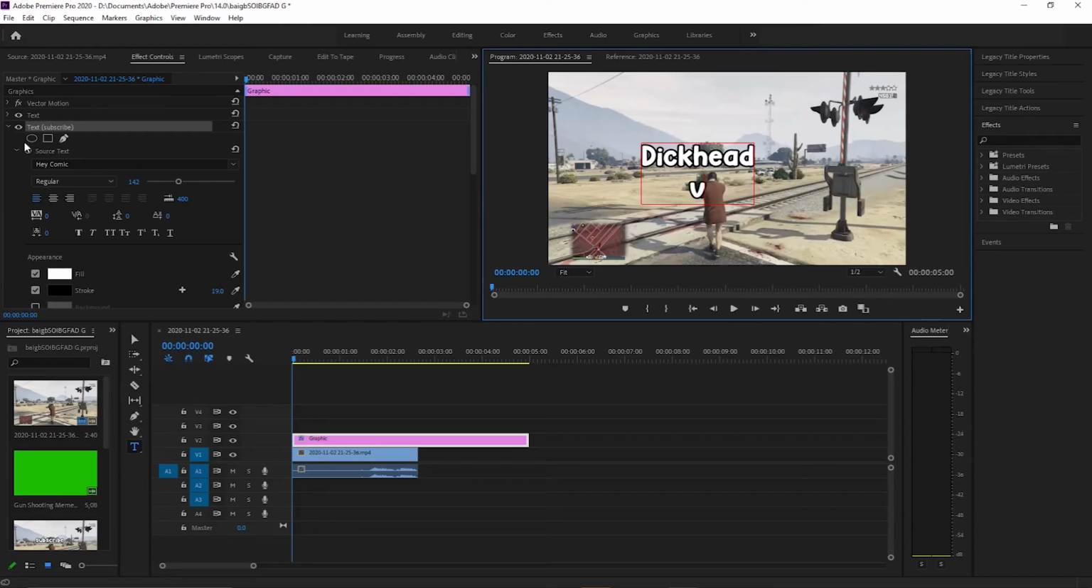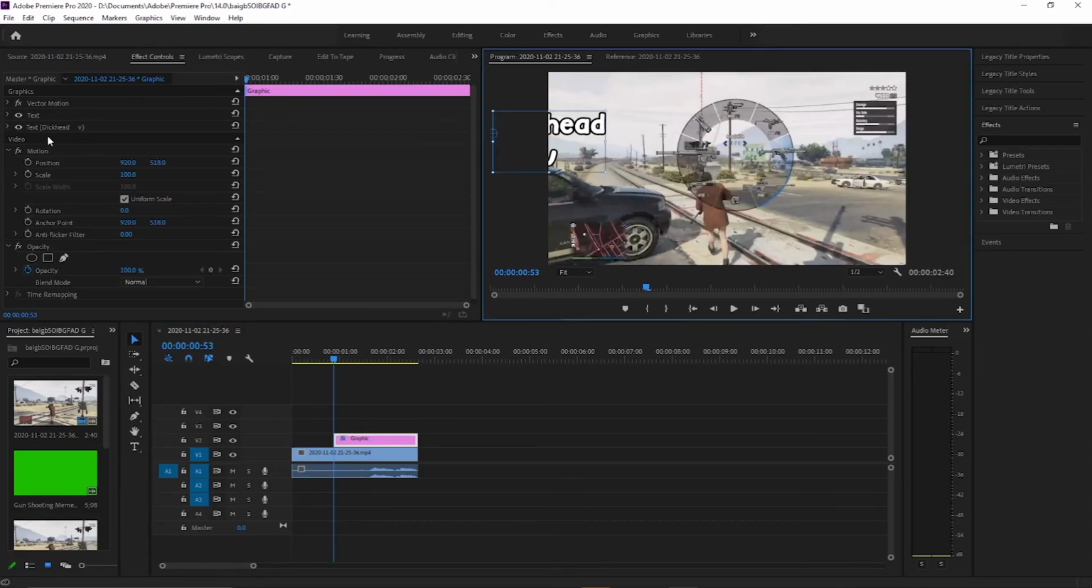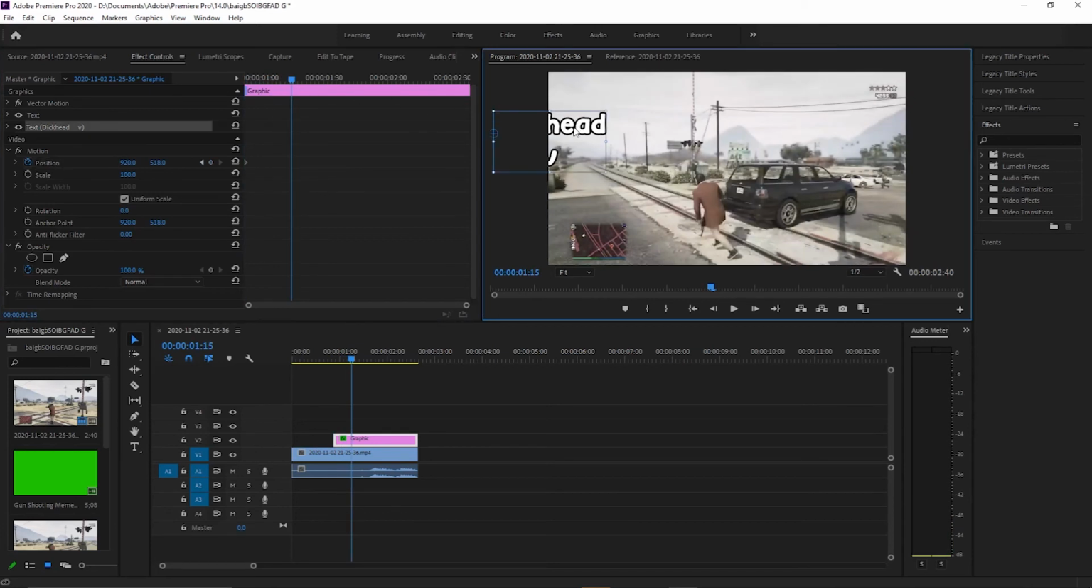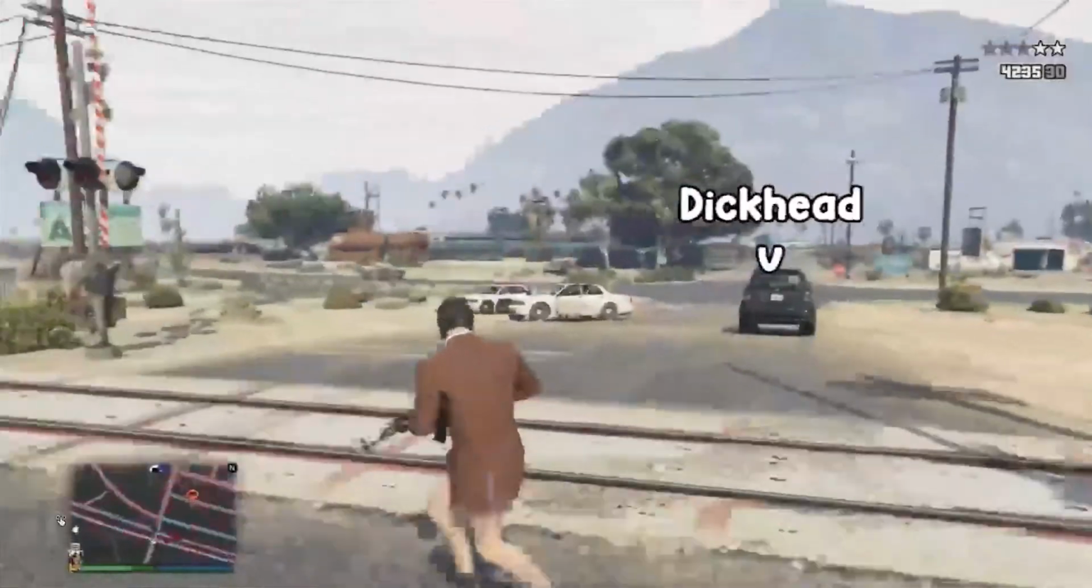So pick the text you want to track with. Dickhead! Then using the exact same technique as before, press the little stopwatch and track the position. It should look a little something like this. Bloody hell, you want to kill me?